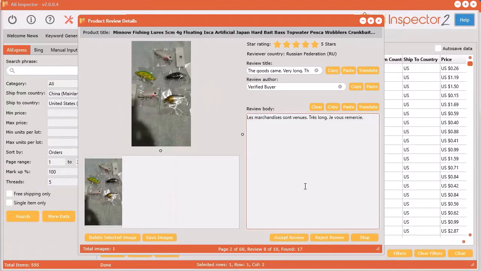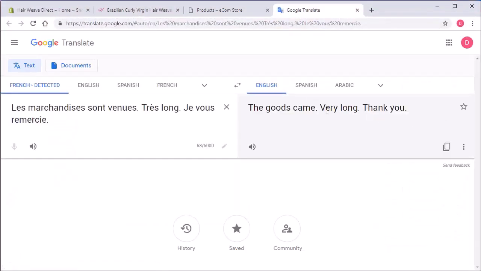And let's say, for example, you're accepting some reviews and you come across a review that actually has a different language. We have a translator tool in here. All you gotta do is click translate, and it goes over to Google Translate and it does it for you.